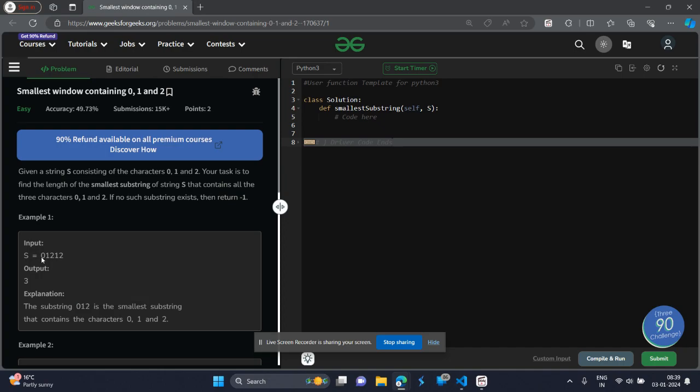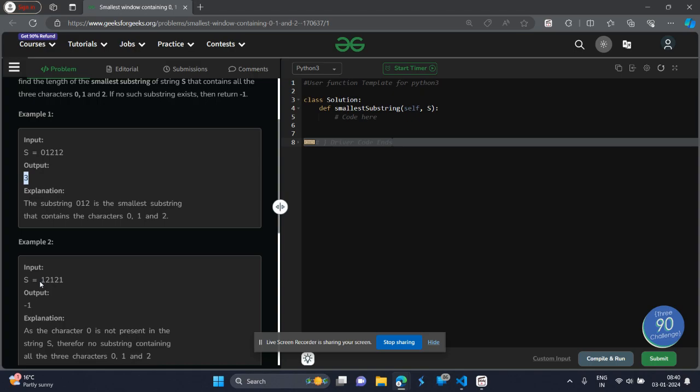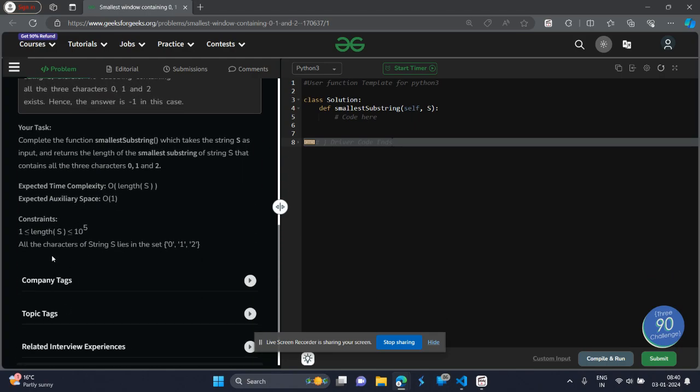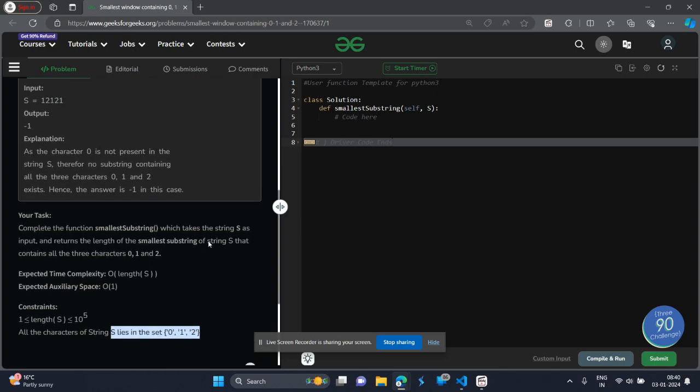See in this example 1, the first three characters exhibit 0, 1 and 2, and that is the length of our output. In the second example, there are 1 and 2, but there is no 0. So a valid substring cannot be formed. Hence, we will return -1. And yeah, there will only be 0, 1 and 2.